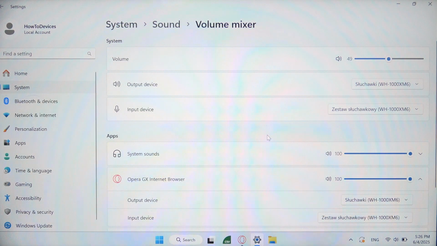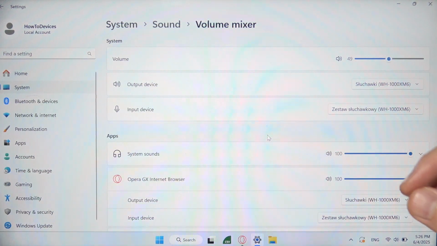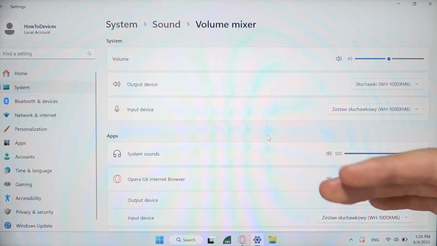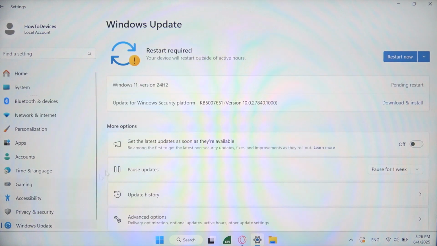And that's basically it. If you still have some kind of issue, you can simply try to update the drivers of your device, or go into Windows Update and make sure that you are using the latest version. So right here, just make sure that you have the latest update for Windows 10 or 11.